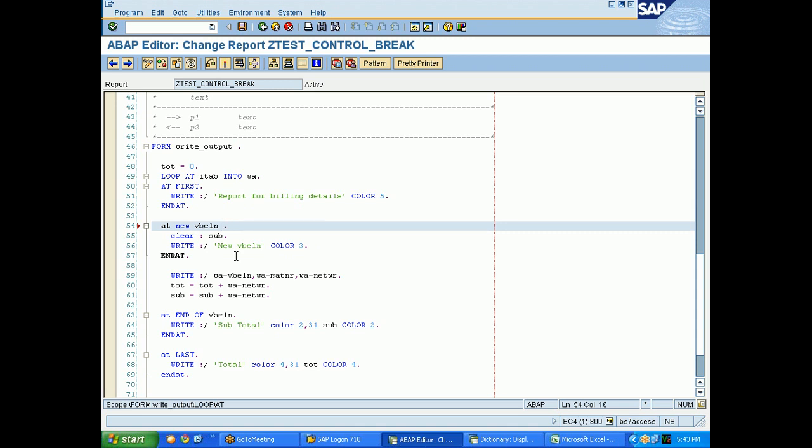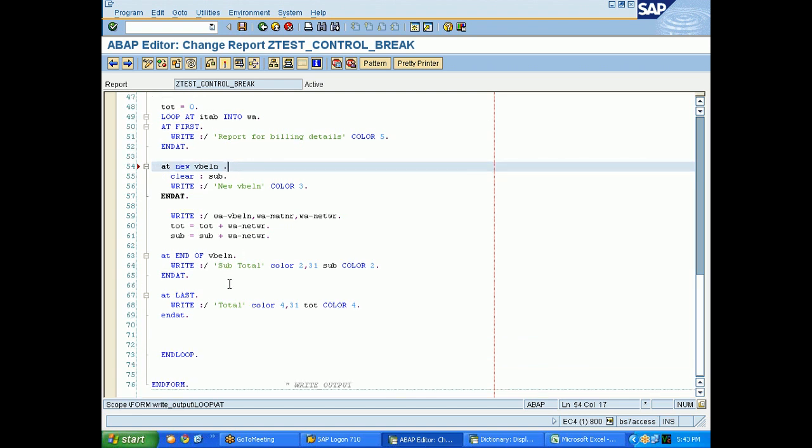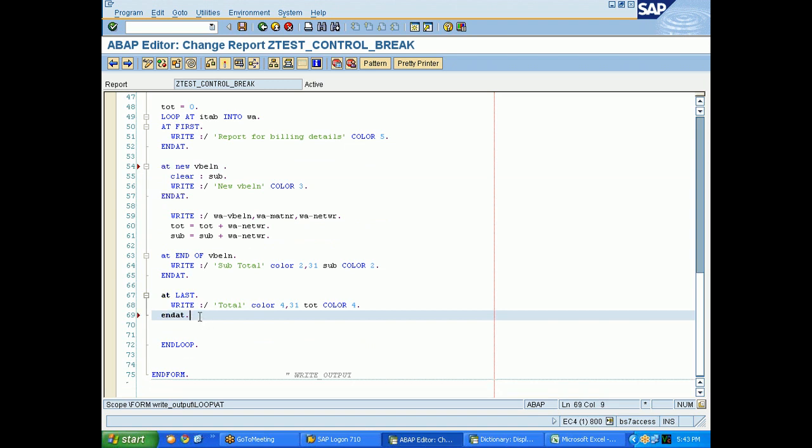On change of VBELN, say for example, I have VBELN 10, material 10. VBELN 10, material 10 again repeats, the cursor will not come inside. VBELN 10 material 20, or VBELN 20 material 10 comes the next time, the cursor will come inside. So multiple specification is not possible with AT NEW, but multiple specification is possible with ON CHANGE OF. So these are very important differences. You will get questions in your interview. Okay, fine. So this is about your control break statements.